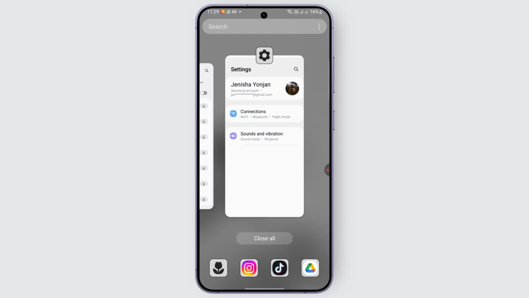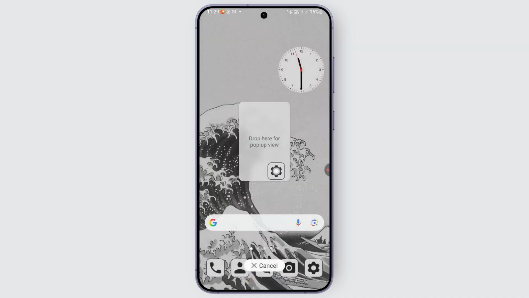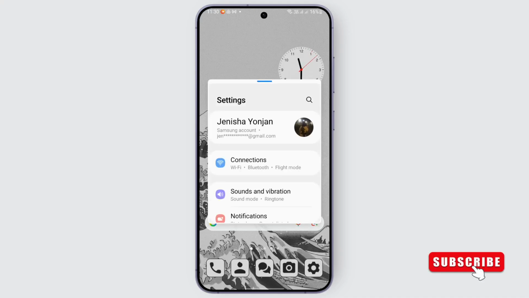Now, in order to use the pop-up, for example, I would like to do it for my settings. What you need to do is, once you find it in the recent section, long press on it and you will find this here, so you can drop it here for the pop-up view. You can see that on my screen. You may also do so, and the app will be available like this.